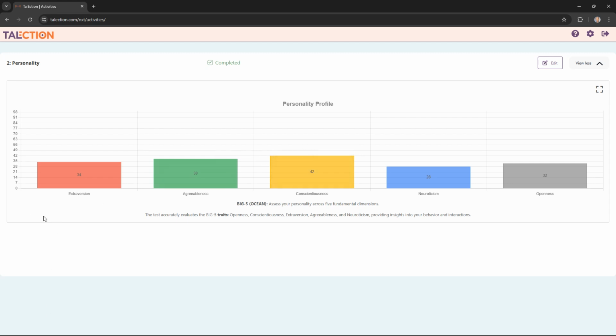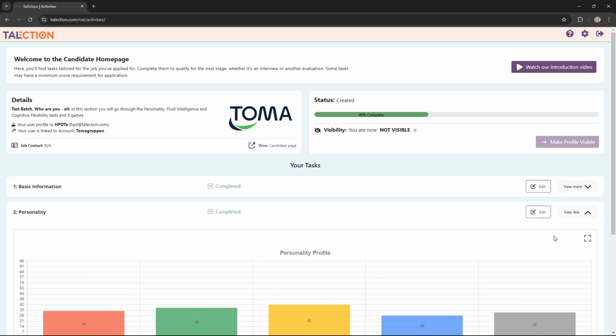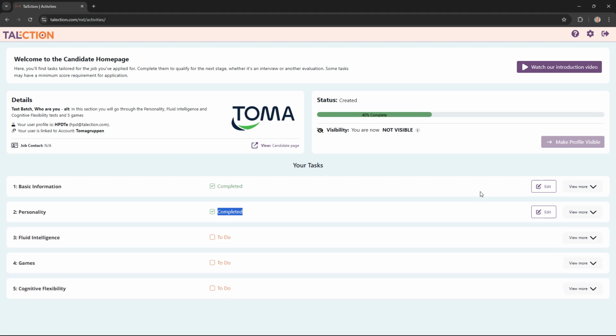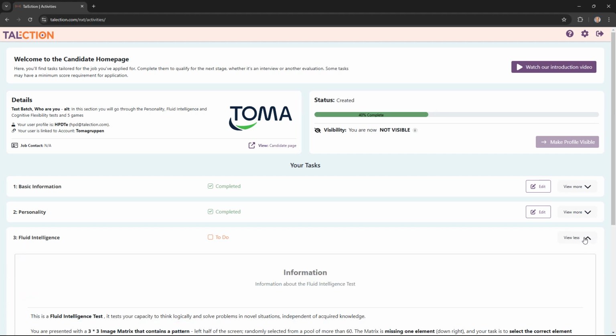And here you see the 5 main dimensions of Big Five: extroversion, agreeableness, conscientiousness, neuroticism, and openness. We'll look at how you can look at more details later on in this video, but for now I can go out of full screen mode, go back to the main screen again, and here you can see that it's completed. So now I've completed 2 of the 5 tasks, and you also see this progress bar is at 40% complete. So let's go to the next activity, fluid intelligence.